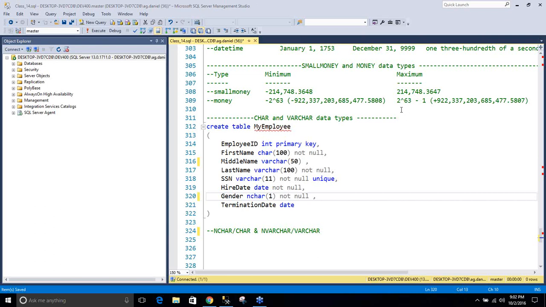Yes, so nchar, that's true. Yusuf says nchar includes Unicode. So let me ask you one question here before I explain the Unicode. Now, we all know that one character is stored in how many bytes? One character is 1 byte, right? Yes. All right.